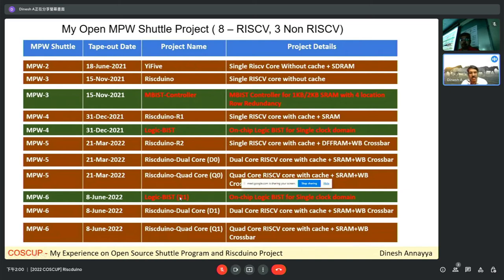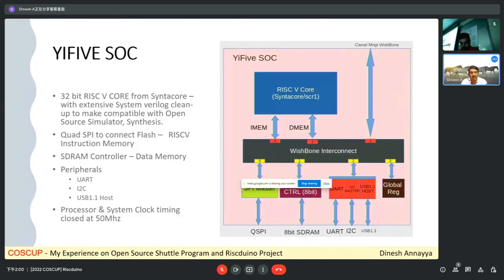We'll go a little bit into each main project, what it is and what I was driving there. This is the first project I drove in the MPW shuttle, at MPW2 time. Here I took the SweRV core, a RISC-V 32-bit core, built a Wishbone interconnect, and added an SPI master to talk to the external flash, because there was no inbuilt flash. Flash memories are not there in the SkyWater Foundry libraries, whatever libraries they share, we don't have any flash memories.